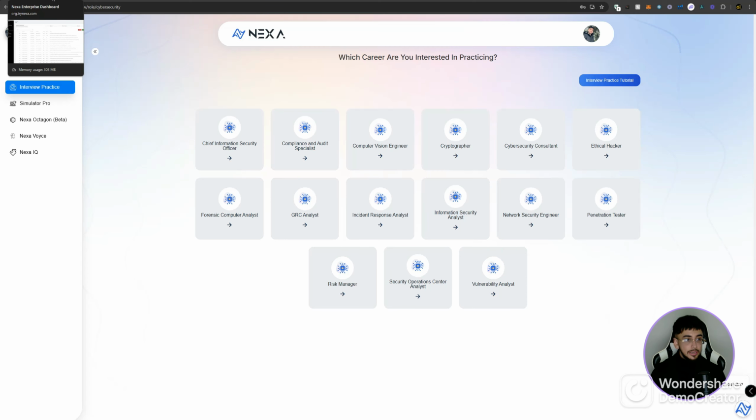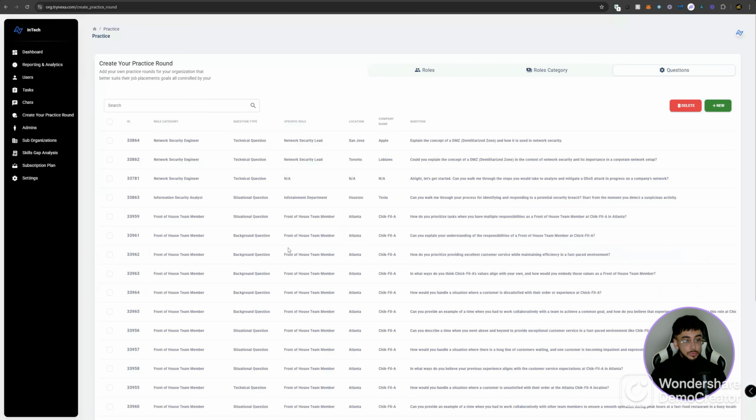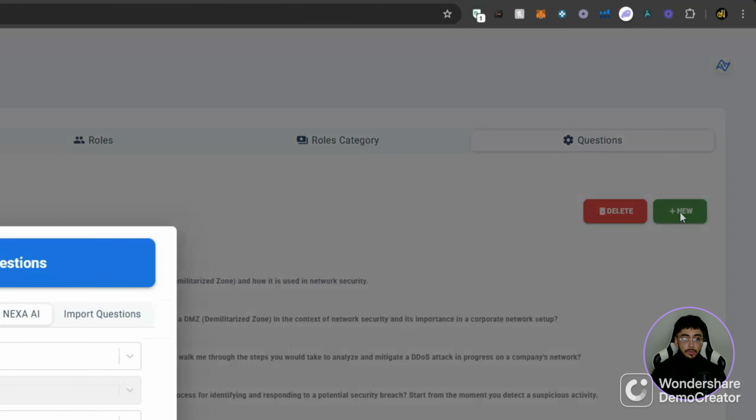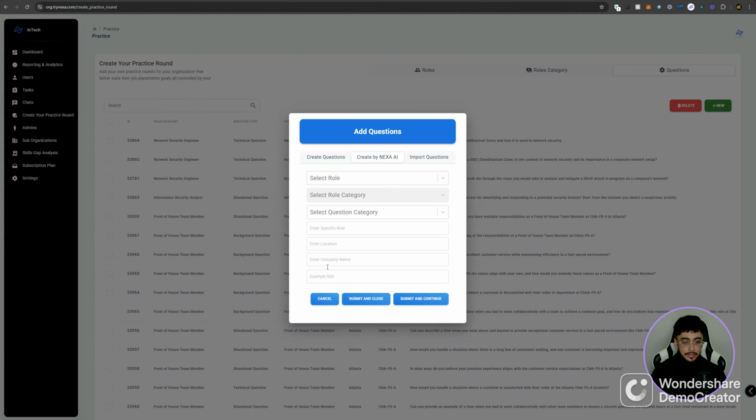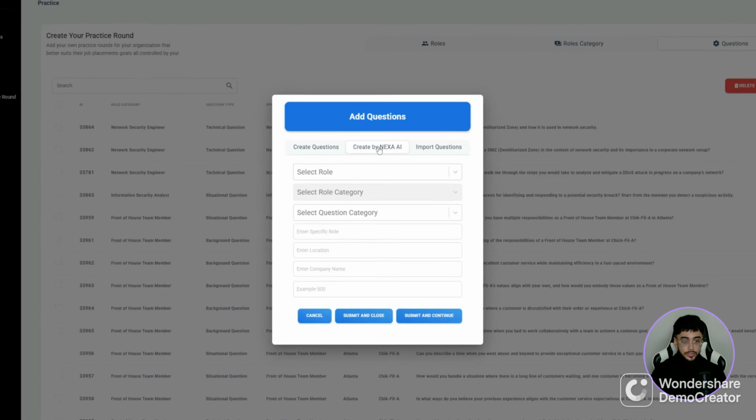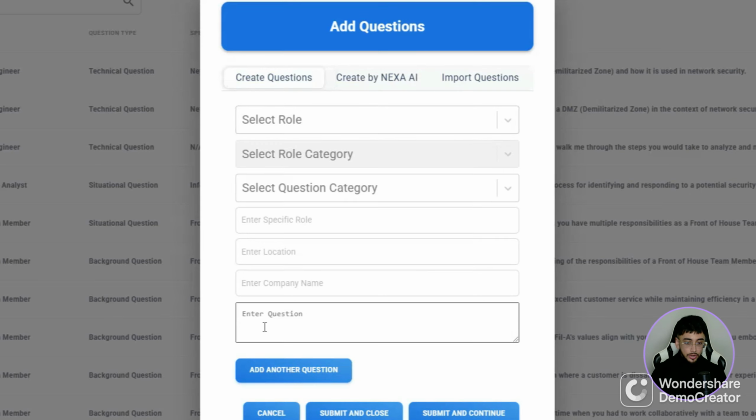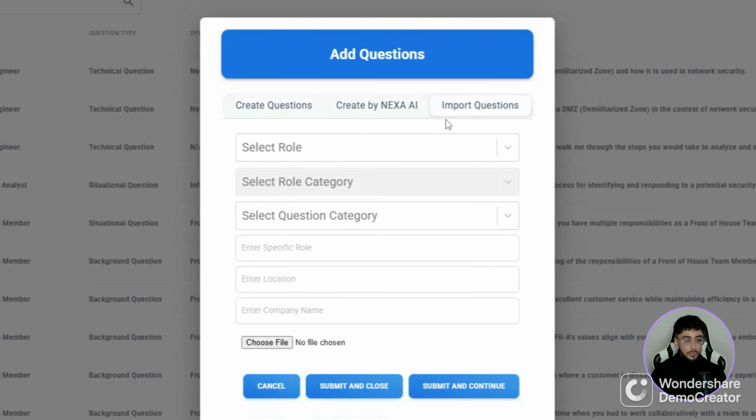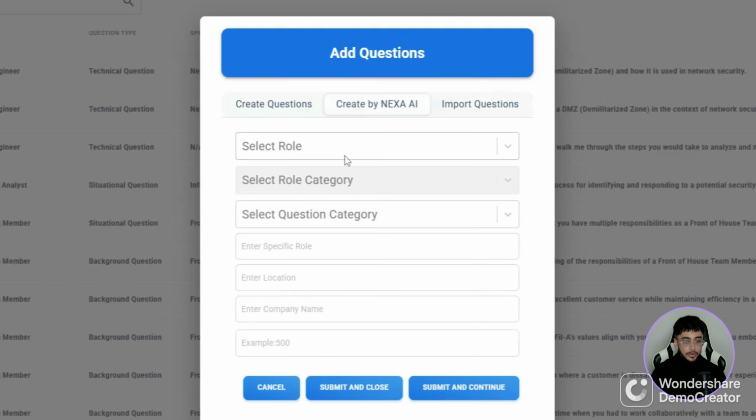So with that being said, let's get into what we did. When it comes to creating your practice rounds, you can now add custom rounds that are based on a specific location, company name, and whatever type you're doing. If you're going to create questions, obviously you can add your own, and you can bulk import them, but if you're using our Nexa AI, I'll give you an example.